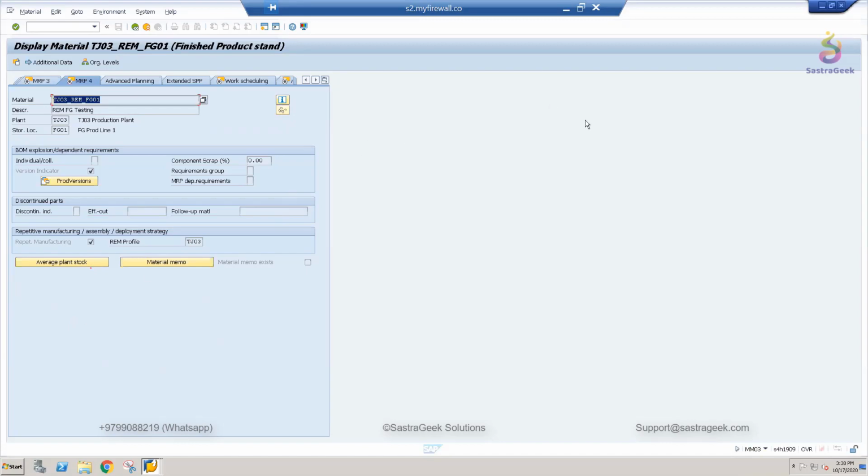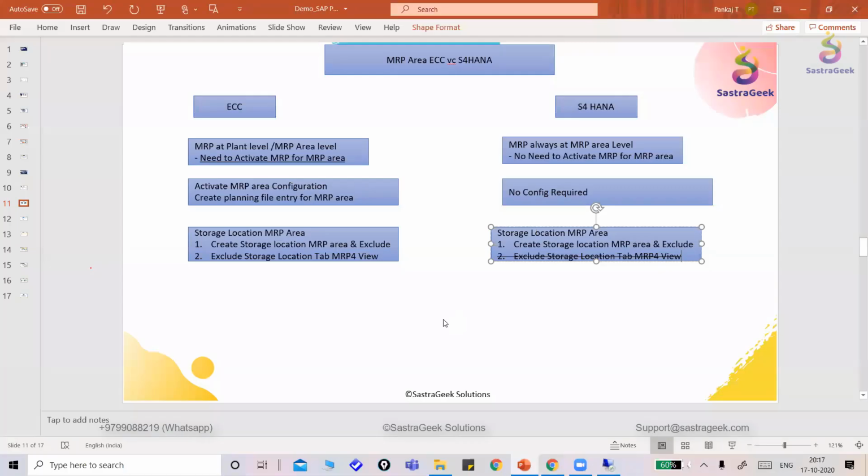So the major advantage in SAP S/4HANA is that if that tab is not there, that piece of code is not there. So when we are running the MRP, the extra algorithm or extra coding logic that was there has been removed. So it ultimately improved the MRP run performance. So this option is not available in SAP S/4HANA.